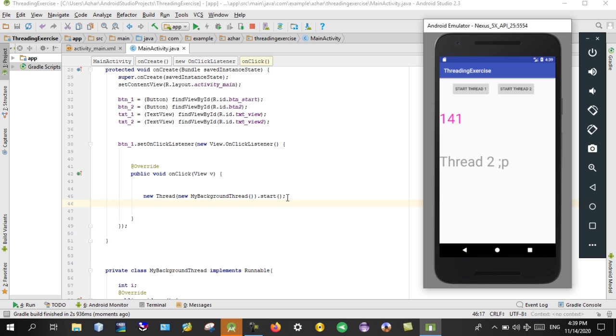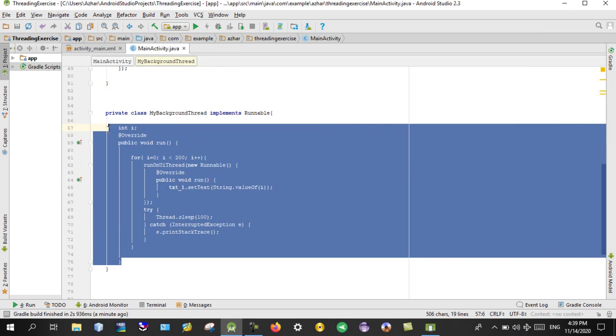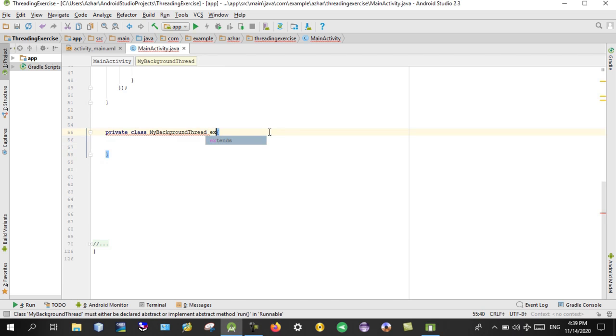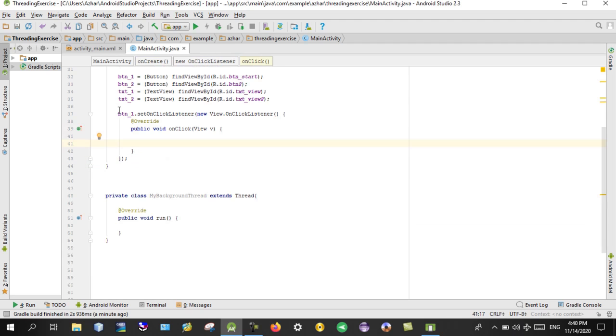And now it's time that we should talk about transferring control or sending messages from the main thread to the background thread. First I have to remove these lines of code, and in here I will extend from the Thread class and implement the run method. So now we are going to talk about sending messages from your main thread to your background thread.